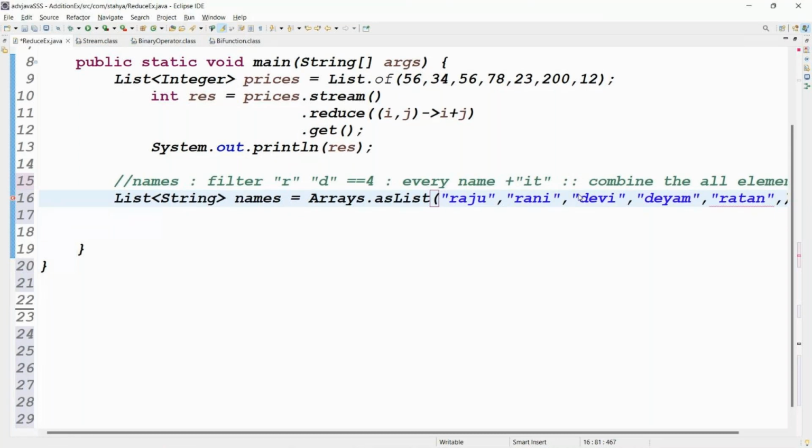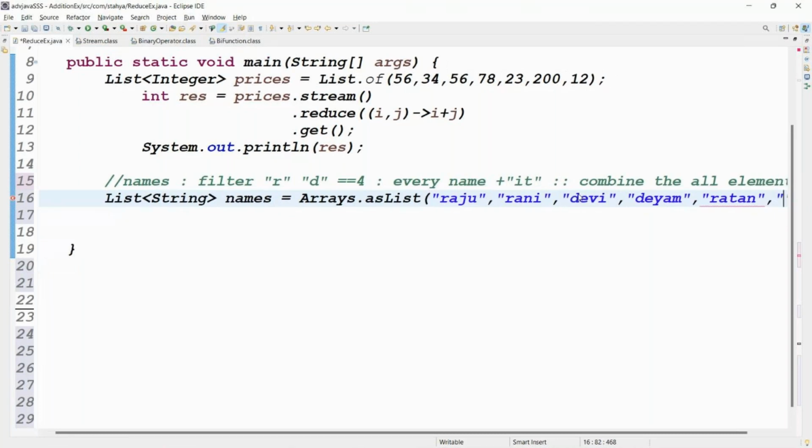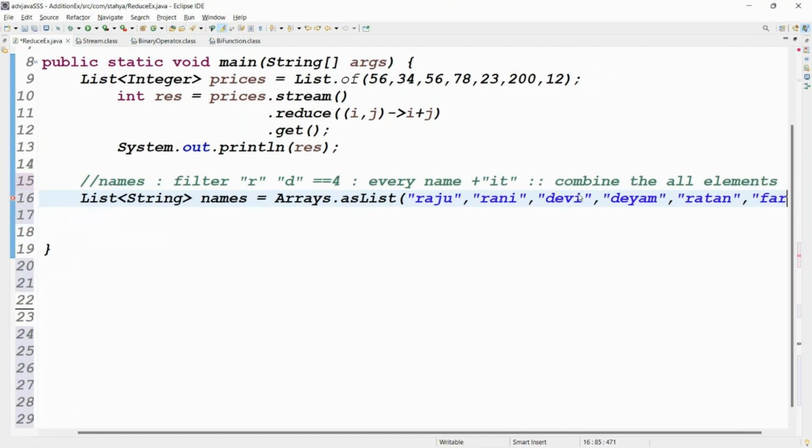You can take the Ratan. You can take the Farjanam.